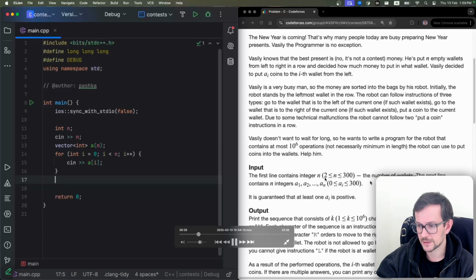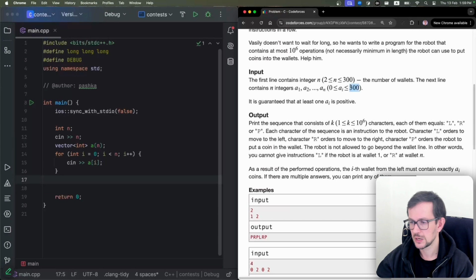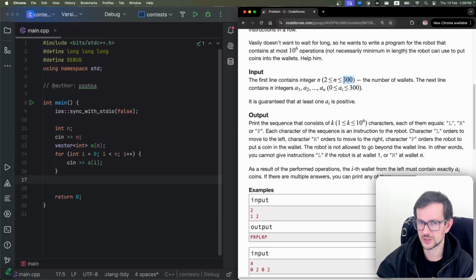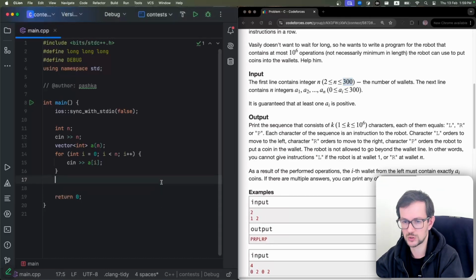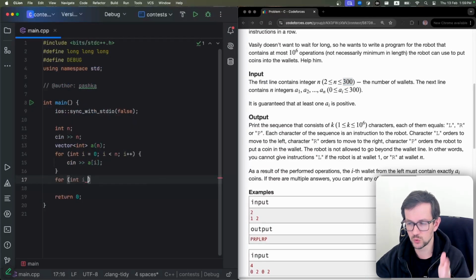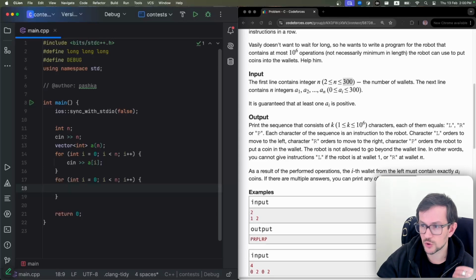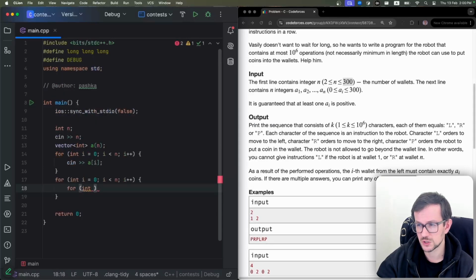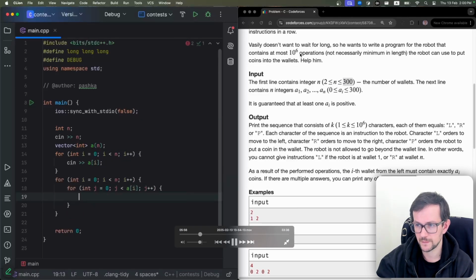Yeah. So what we have here, we have some number of wallets, and this array A is the number of coins we need to put in every wallet. So for every wallet we know what number of coins we need to put in this wallet, and you just need to write a program basically. So you need to output the program that puts this amount of coins in every wallet, and you don't need to make this program as short as possible, but you need to do at most a million operations.